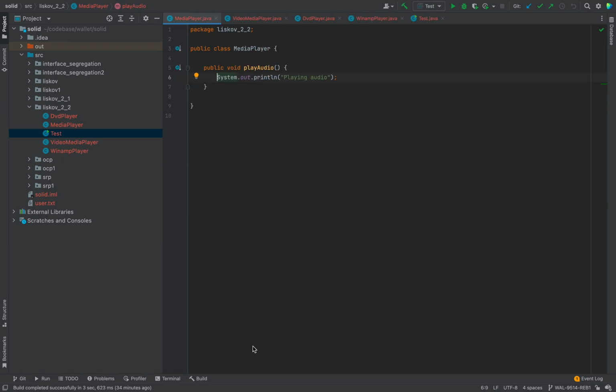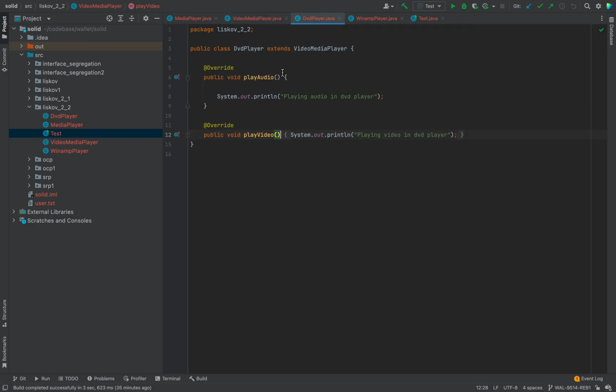As we have seen, not all media players support playing both audio and video. So we can segregate both the features into two different classes. So MediaPlayer plays only audio, and then we create one more class, VideoMediaPlayer, which extends MediaPlayer and adds the capability to play video, right? So VideoMediaPlayer is a MediaPlayer which plays both audio and video files. So I hope it's clear. And then we have a class DVDPlayer which plays both audio and video, so it extends VideoMediaPlayer. And the WinampPlayer which can only play audio, so it extends the MediaPlayer class.